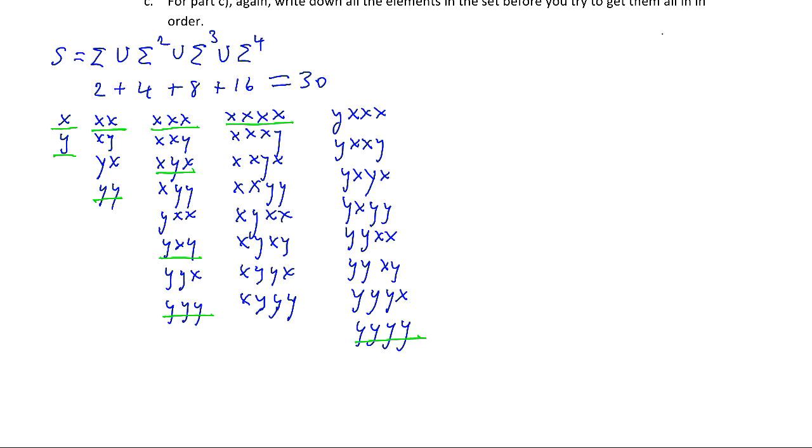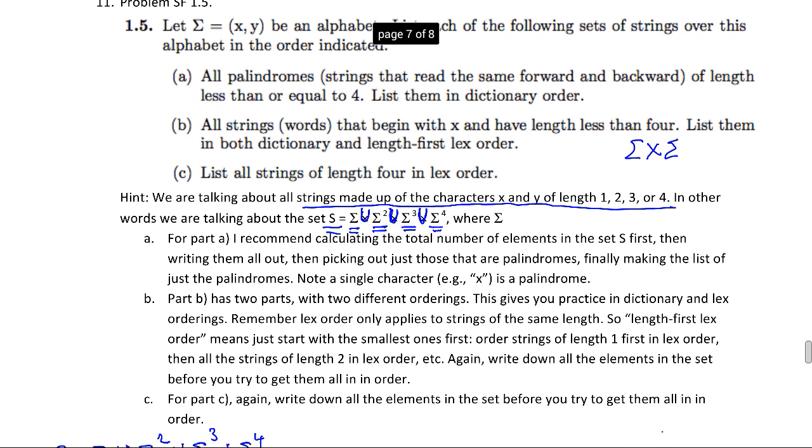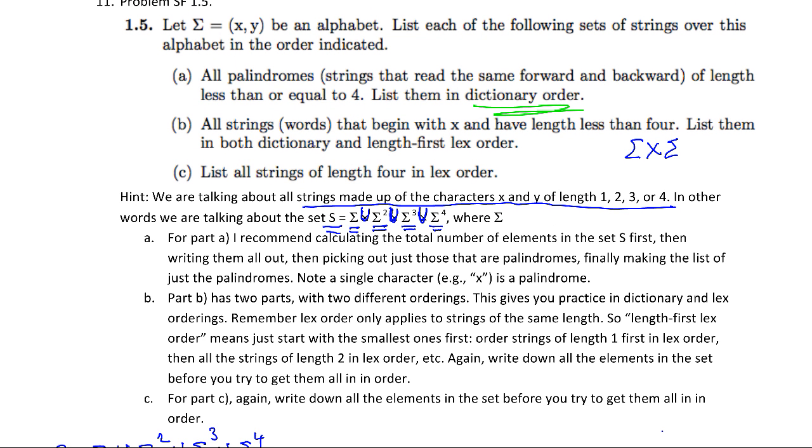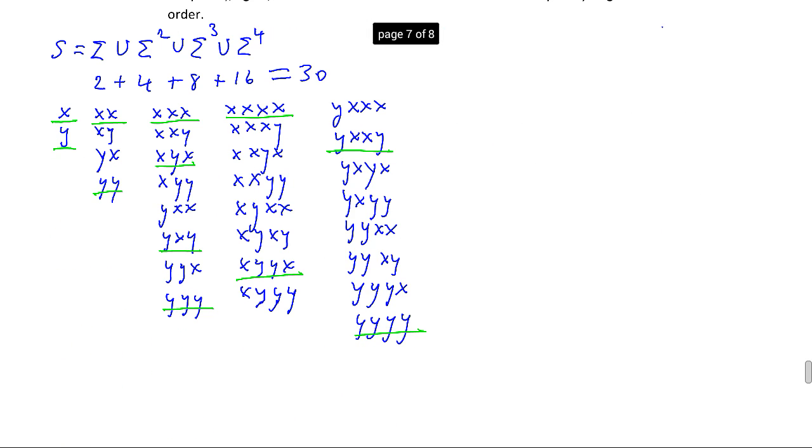On the ones that are of length 4, I've got to have the 2 in the middle the same and then the 2 on the outside the same. So X, Y, Y, X, and Y, X, X, Y. None of the others read the same forward as backwards. Okay? I hope you can see that. Those are the elements, and we're going to put them into dictionary order here. So I'm going to go ahead and start with an X section and a Y section.